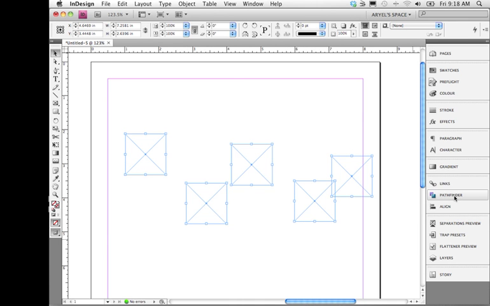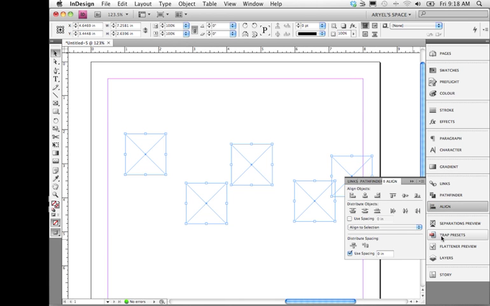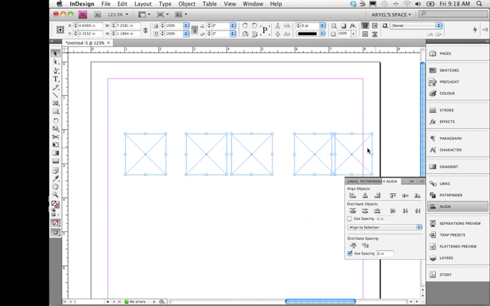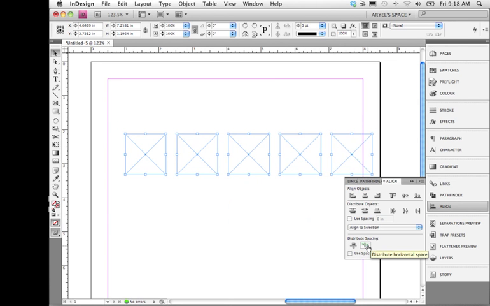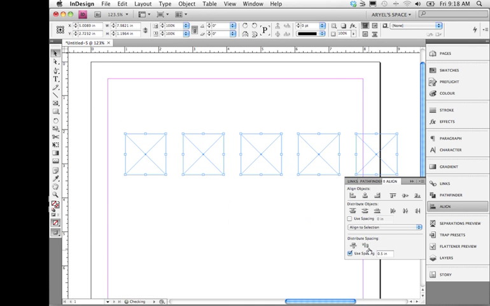I'm going to go to Pathfinder and Align, and I use this a lot. The Align objects, this is how you line everything up. Distribute, I use a lot as well. If you click off use spacing, it just figures out the correct spacing and averages it between all of them. If I want to use a specific amount, I could just stick that in here and distribute the spacing with a specific amount.